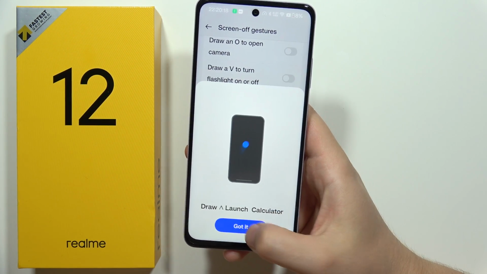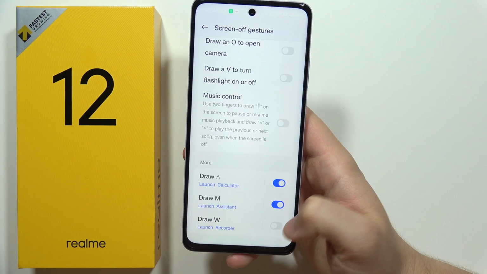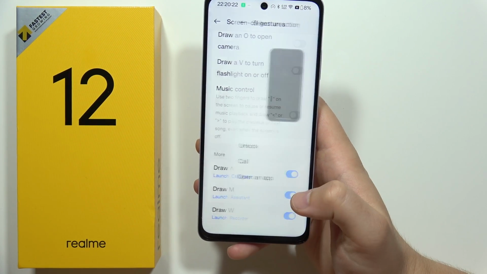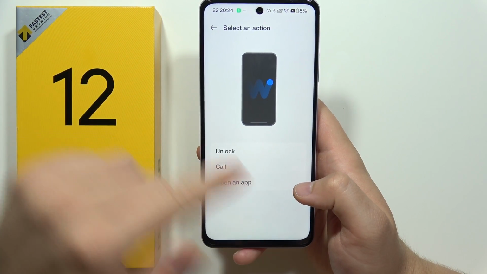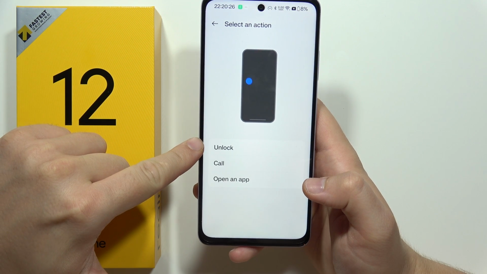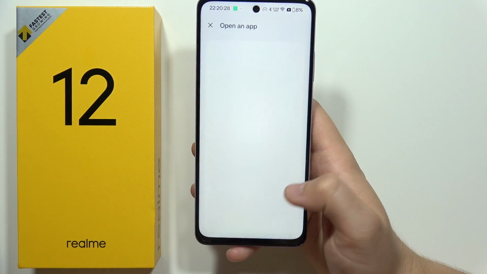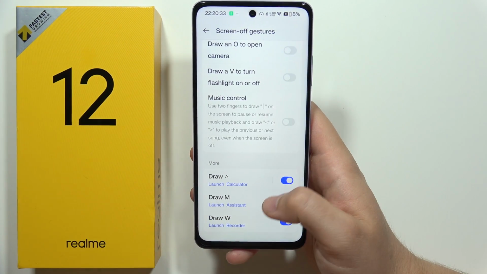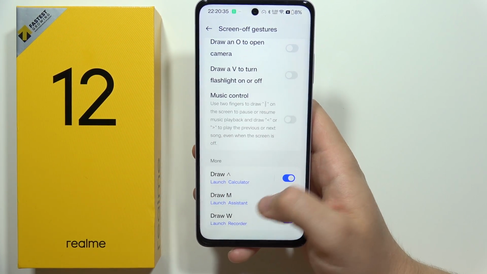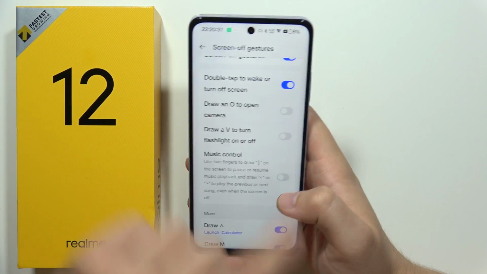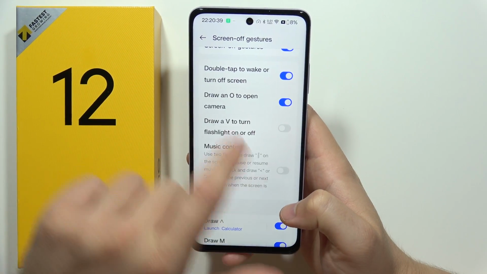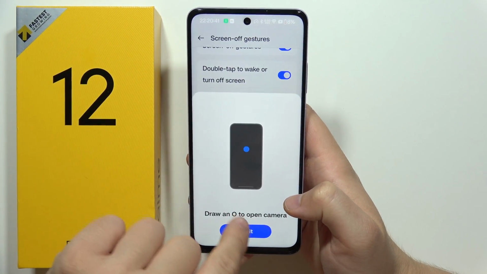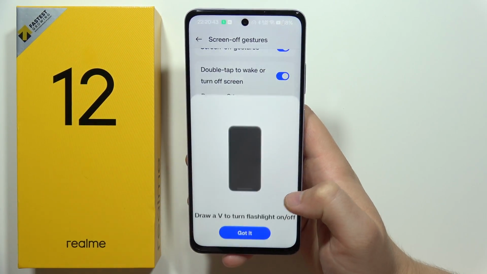When you turn on these options, we can even change this. So we can actually unlock, call, or open an app. So we can actually customize it. You can do this for the sign, for M and the W, but for the O, we actually cannot change it. And for the V, we also cannot.